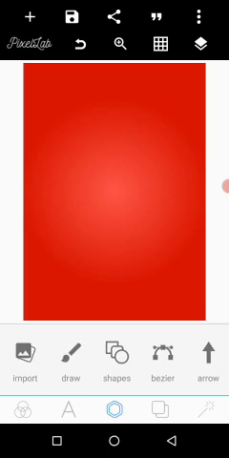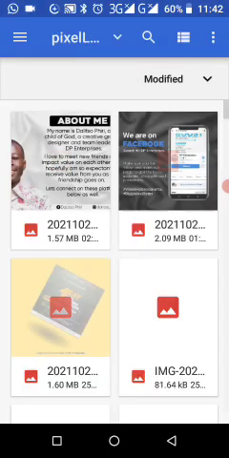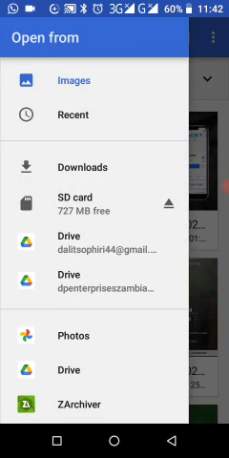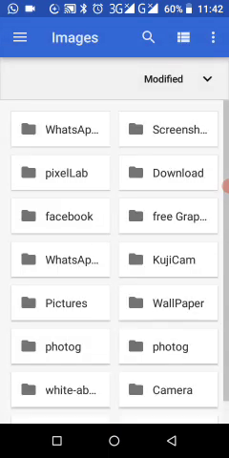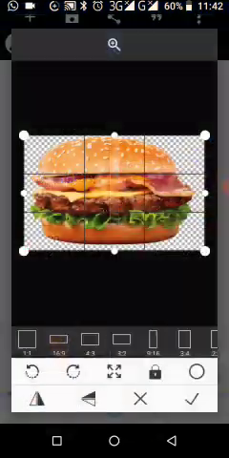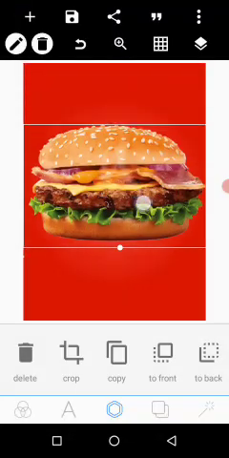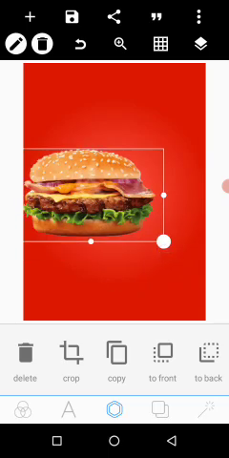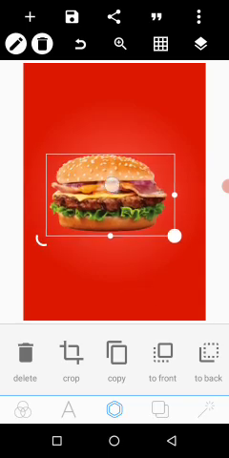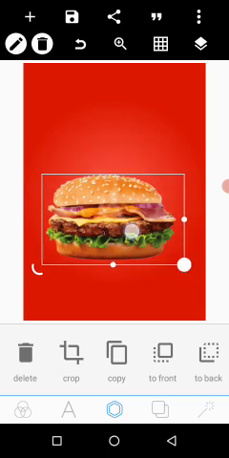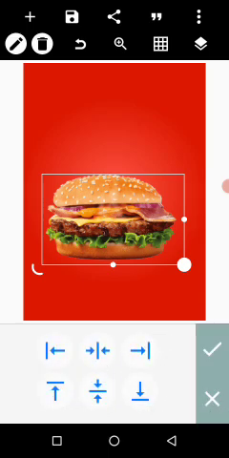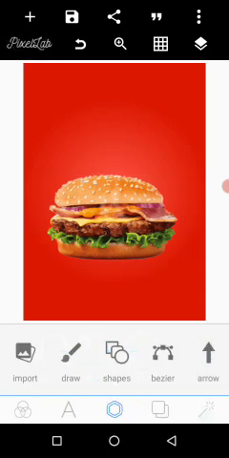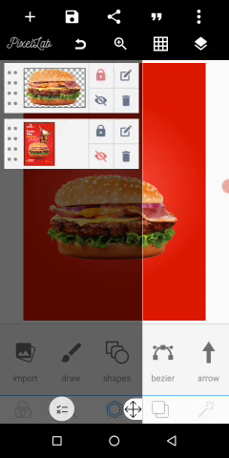Now let's import the images we're going to be using for this design. Don't worry, I'll send all the resources I was using for this design. So this is the burger. Let's reduce the size. Use this thing to reduce it. Don't use the other ones, you are stretching it. So use this. Let's align it to the center. Let's lock the burger.